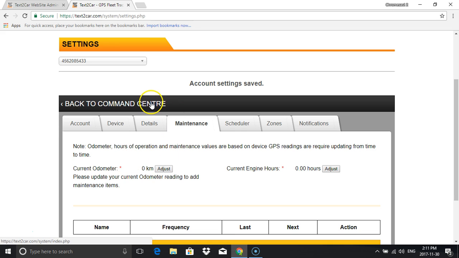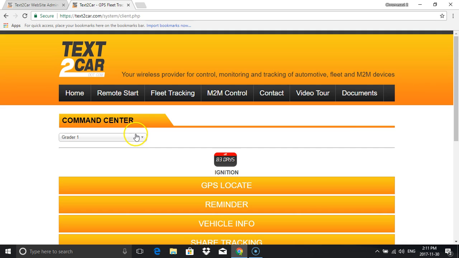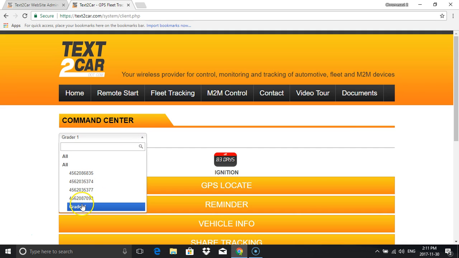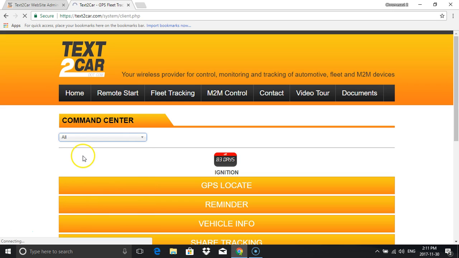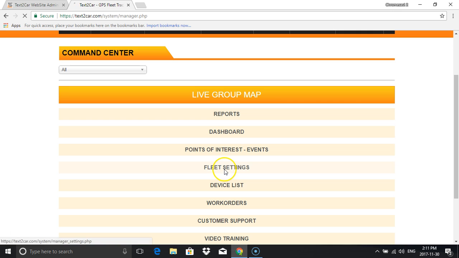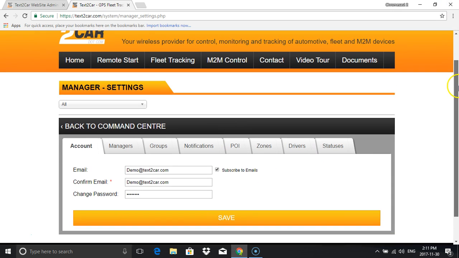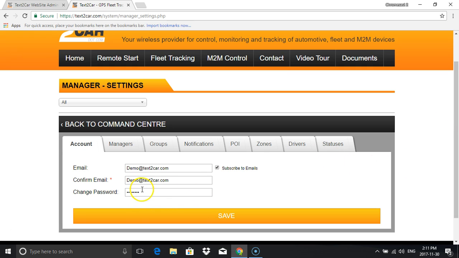So now let's go back to our command center. Here you would go through and change the names on all of these units. But right now let's just click on All so that we can scroll down to our fleet settings. From our fleet settings, this is where you can change your password at any time. Again, if you do make a change here, make sure to click Save.